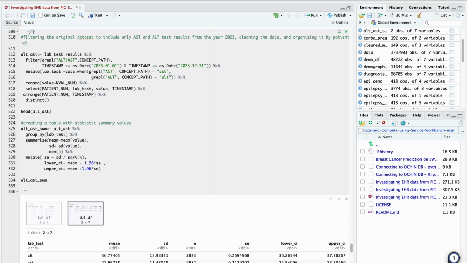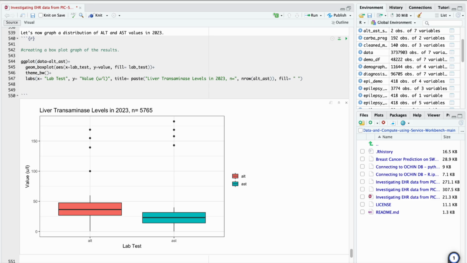To enhance readability, we will replace the concept path column with the lab test name for easier visualization. Then we will create a summary statistics table for each lab test in the filtered dataset. Here we use a box plot to visualize the distribution of ALT and AST values in 2023.